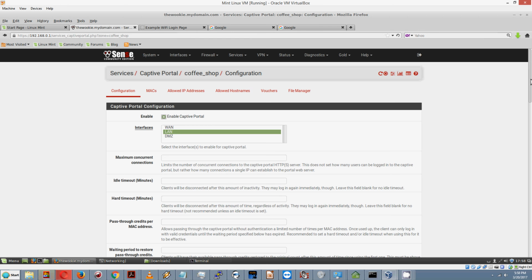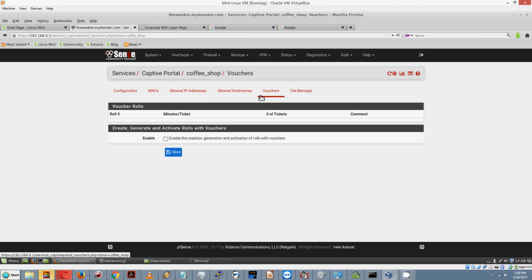Well, wouldn't it be nice if you could create some kind of temporary access where they have a passcode that expires after a certain amount of time, and then they have to get another passcode? Well, that's what vouchers does, and now we'll show how to implement vouchers. So first we go to the vouchers tab here. We click on that, and it says enable the creation, generation, and activation of rolls of vouchers.